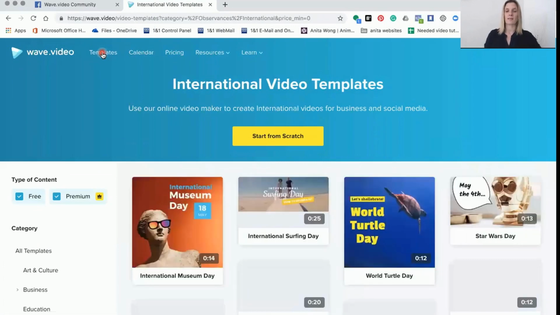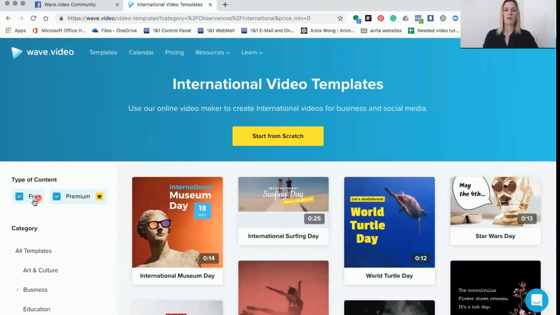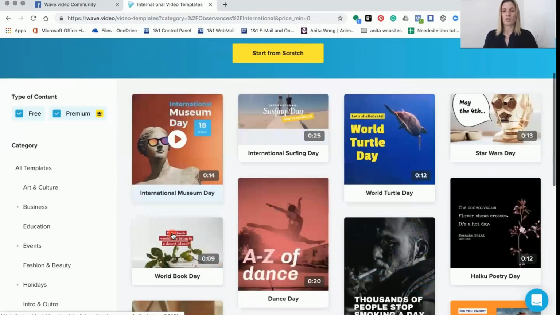Now there are two types of template, just to remind you. There are the free ones and the premium ones. Now the difference between the free and the premium is just purely the content. Some of the templates are created using paid for content, but you can just switch that up for your own or the free assets inside the editor, and you won't be charged anything extra.